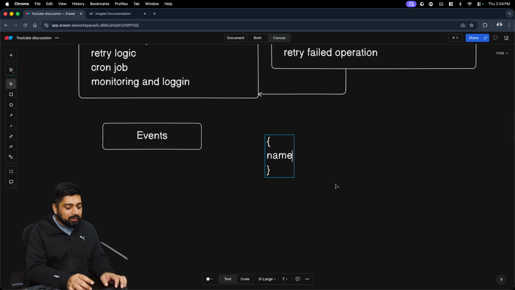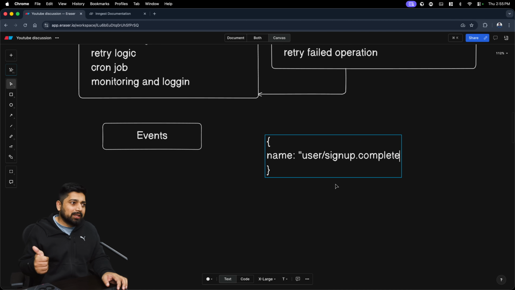So the first thing that goes around is the name in each object. And there is a way how you define the name of each object. For example, we call this one user. Then we simply go ahead and say sign up and then say complete. I will walk you through later on how they actually name them. There's a special way mentioned in the documentation for how you name each one of your events.